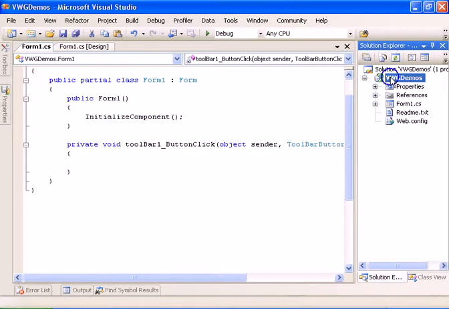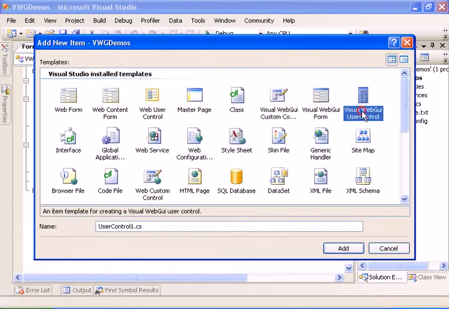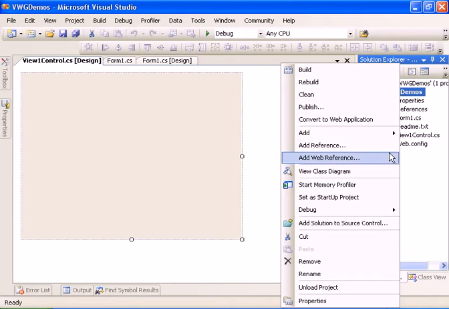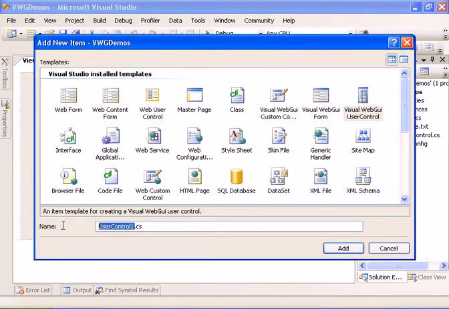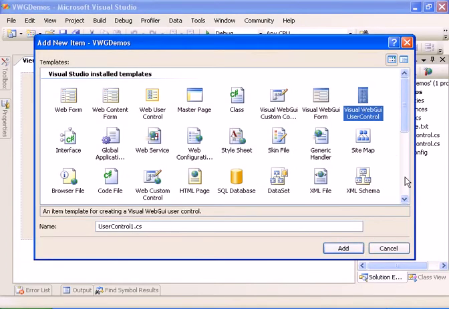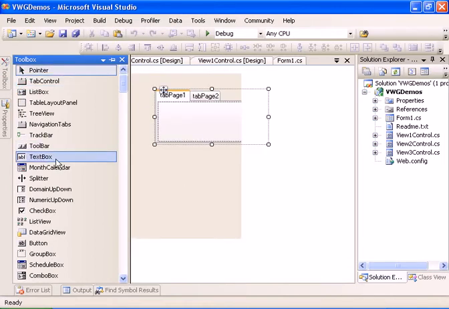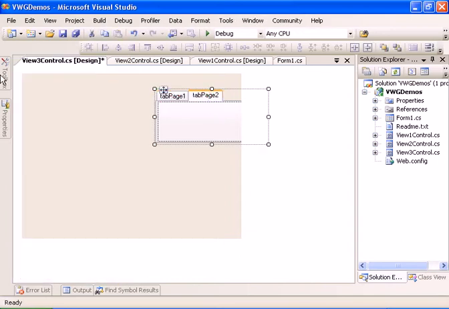Okay, and now let's go ahead and add 3 new user controls. We're going to add view 1 control, which is a Visual WebGui user control, and let's go ahead and add 2 more user controls, and it will be view 2 control and also view 3 control. Now let's go ahead and add some controls to the different views, so we can see the different views in the application changing.